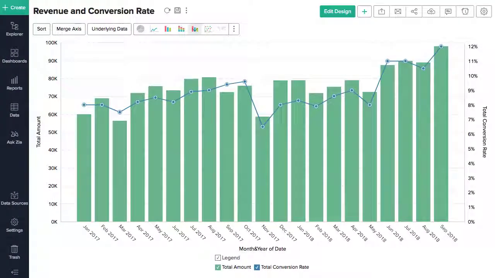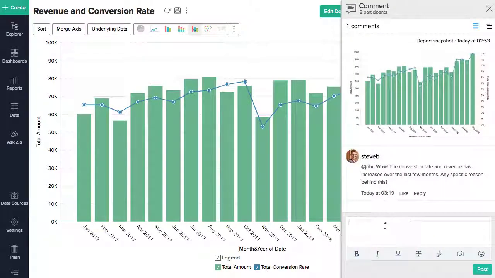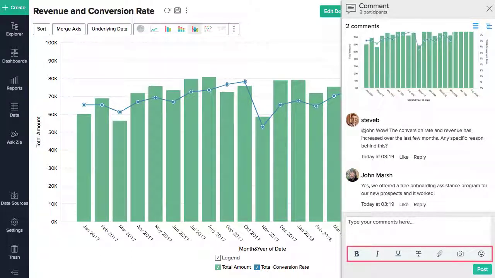Start a contextual comment thread and instantly collaborate with users on a report or dashboard. Add an image, annotate images and screenshots, or go back to see the entire comment history.